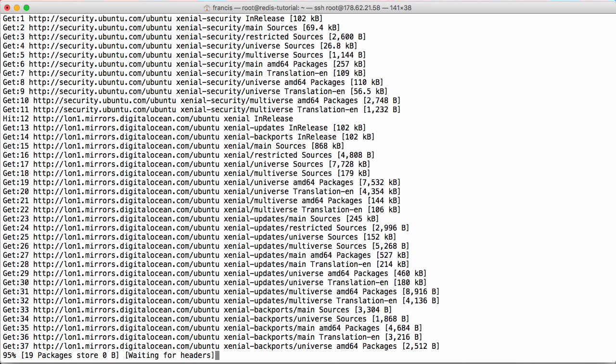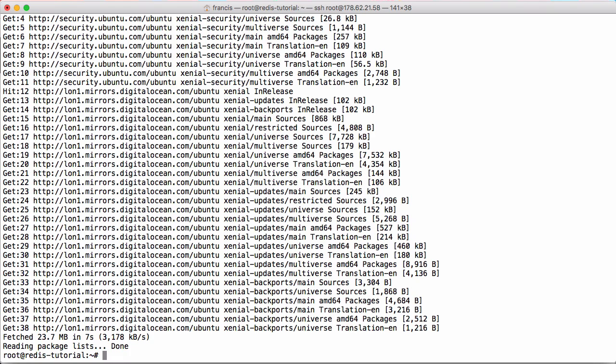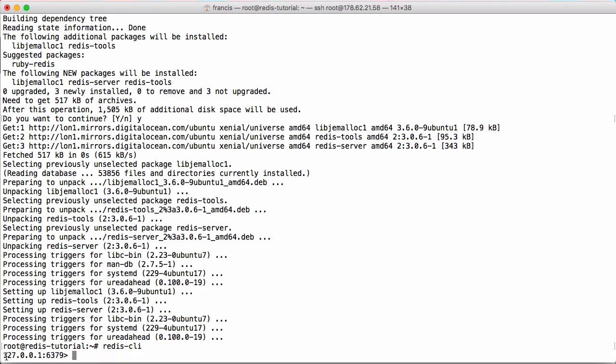This is the first time I've used this server, so I have to say apt-get update. This updates all my repositories, which will allow me to download Redis. Now that we've updated the repositories, we'll be able to find Redis. So if I type in apt-get install redis-server, there's Redis installed, and to start Redis, all we have to do is type in redis-cli for Redis command line interface, run that, and now we can see our Redis server is running on the port 6379.